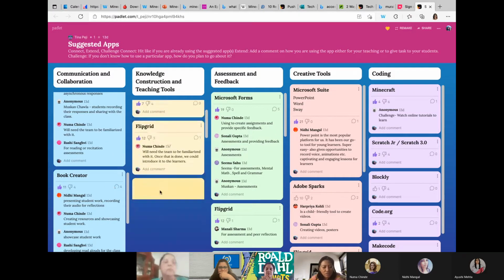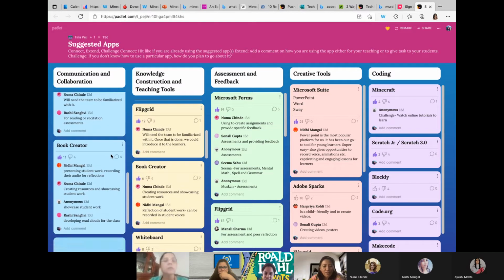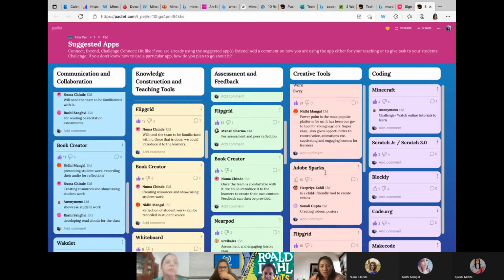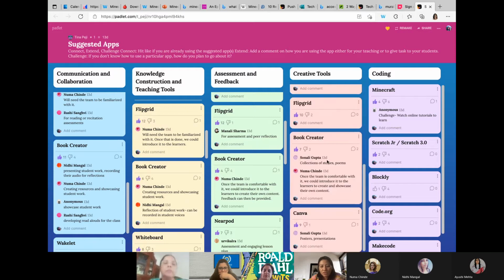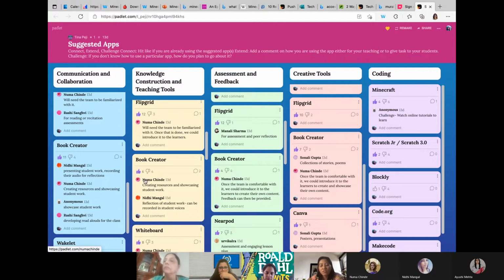Also, I would like to emphasize, for example, you don't have to be an expert of all the apps, because I'll show you an example here. If you can see, for communication and collaboration, you can use Book Creator. For teaching tools, I've been using Book Creator for most of my presentations, as you know. And for assessment and feedback, you can also use Book Creator for that.